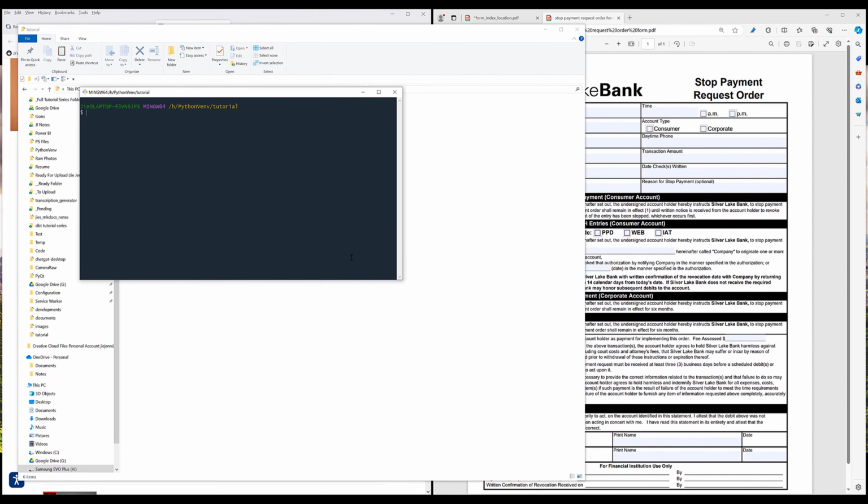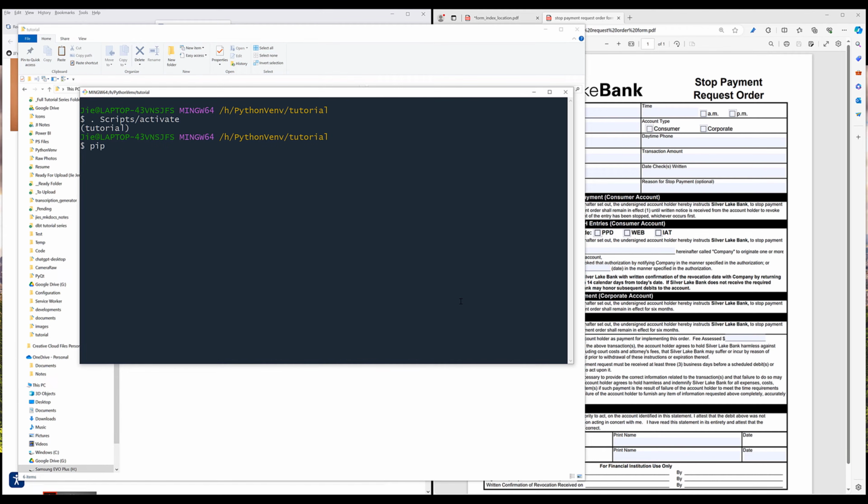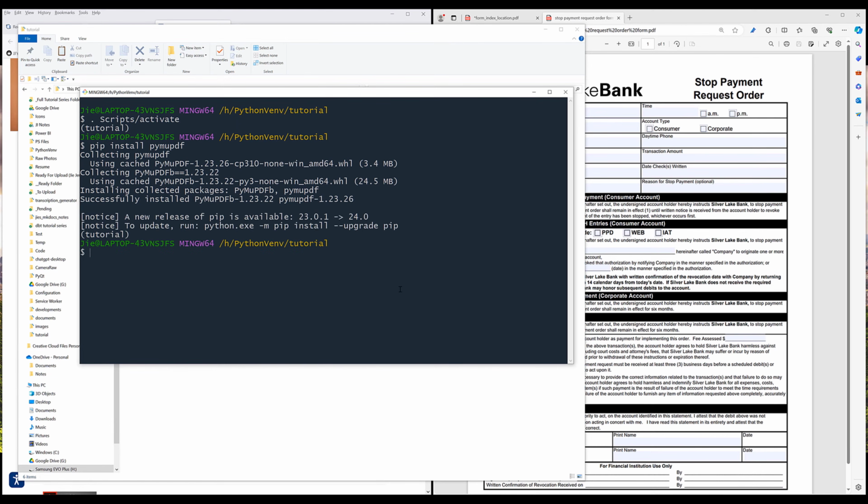Now let's go ahead and install the package. To install PyMuPDF, we're going to type pip install PyMuPDF. And I don't know if I pronounced it correctly. Then I'm going to create my script, demo.py. Now go ahead and open the file.